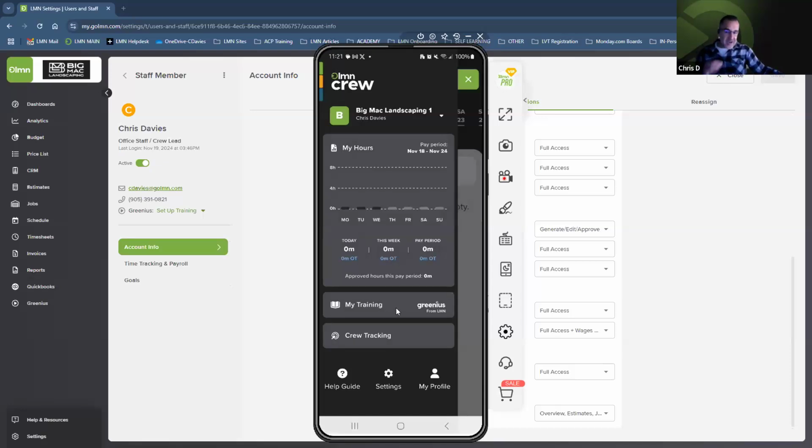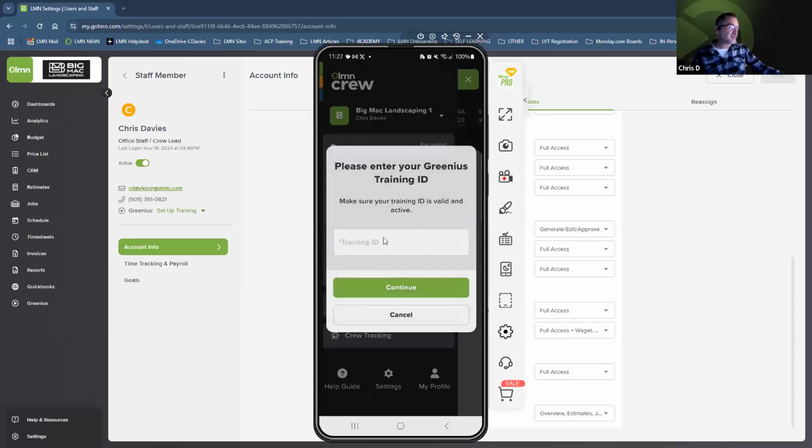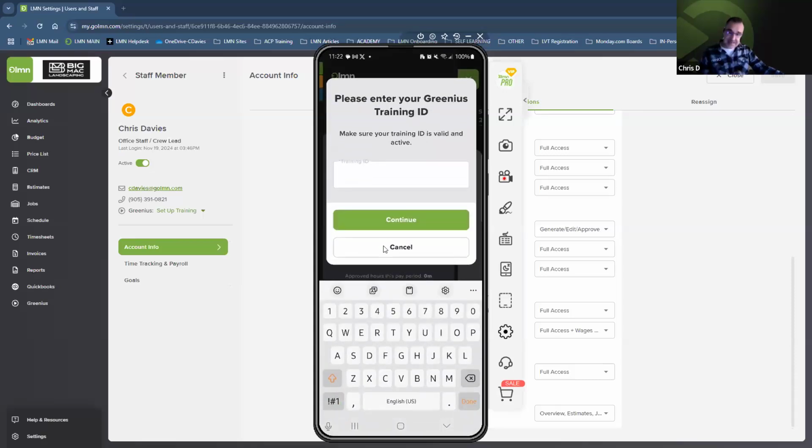Greenius. So if you are using our Greenius platform for industry training or safety training, your crew members, crew leads, or administrators can access their learning plans or the courses that they have been instructed or asked to take directly from the LMN Crew mobile app. By clicking on My Training and entering their training ID number and then clicking on continue, it will actually bring up all of their courses that they need to take, and they can take them directly in the LMN Crew mobile app.